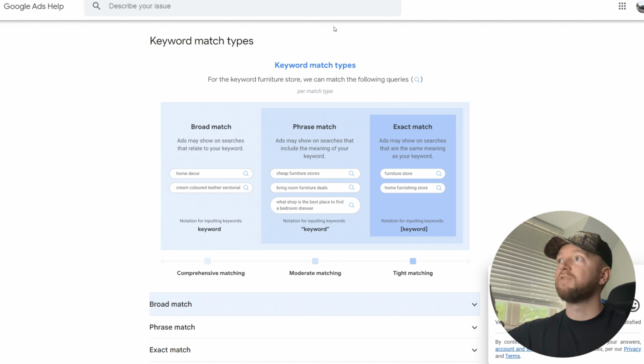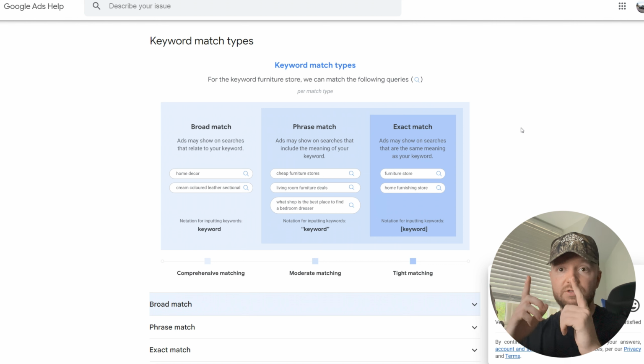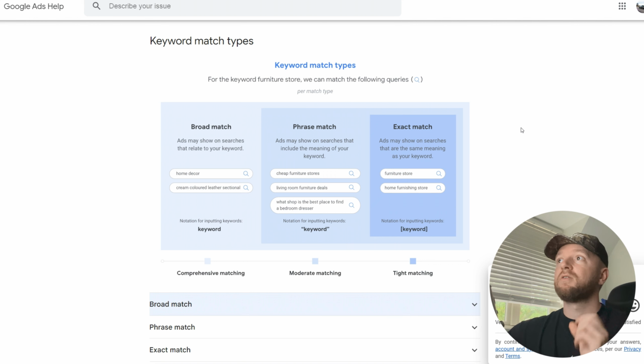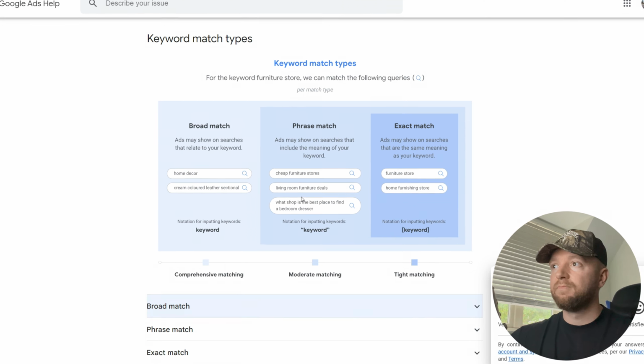exact match. And finally this one, ads that may show on searches that are the same meaning as your keyword. So essentially furniture store is only going to show for furniture store. That's what that means. It's the tightest match keyword type you can get on Google. So let's just leave it at these 2. We'll see how we get on, and then maybe in the future you can start using broad match, but for now you don't need to.